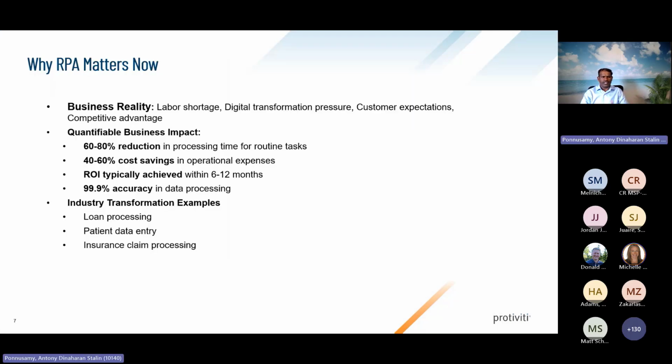Then why do RPAs matter, right? Imagine you could eliminate 80% of your repetitive or manual tasks. That's where RPA comes into place, so that your actual resources, who are working on those repetitive tasks, can be engaged in a different project or engagement, so that you can leverage them and the business can move forward.